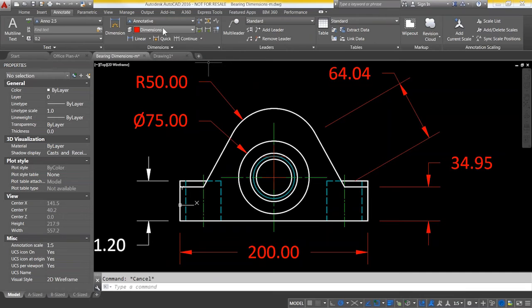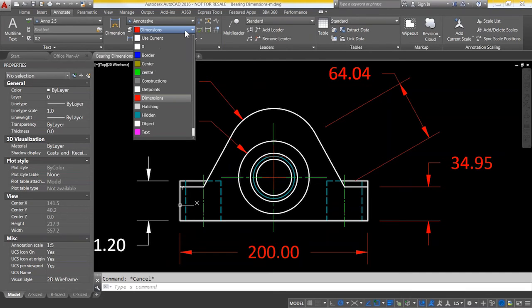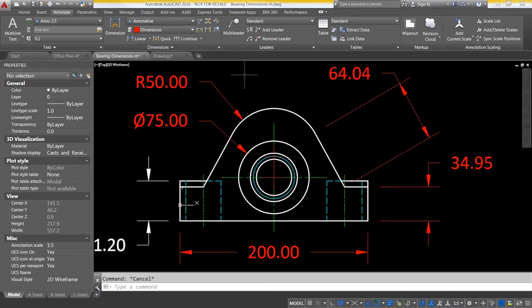Actually, we don't need to use the drop down. It's right here. You can specify which layer you want your dimensions on, and as you can see, they're on the dimensions layer. Now, it's a simple thing to do, but I think it's really, really good. Okay, moving on.